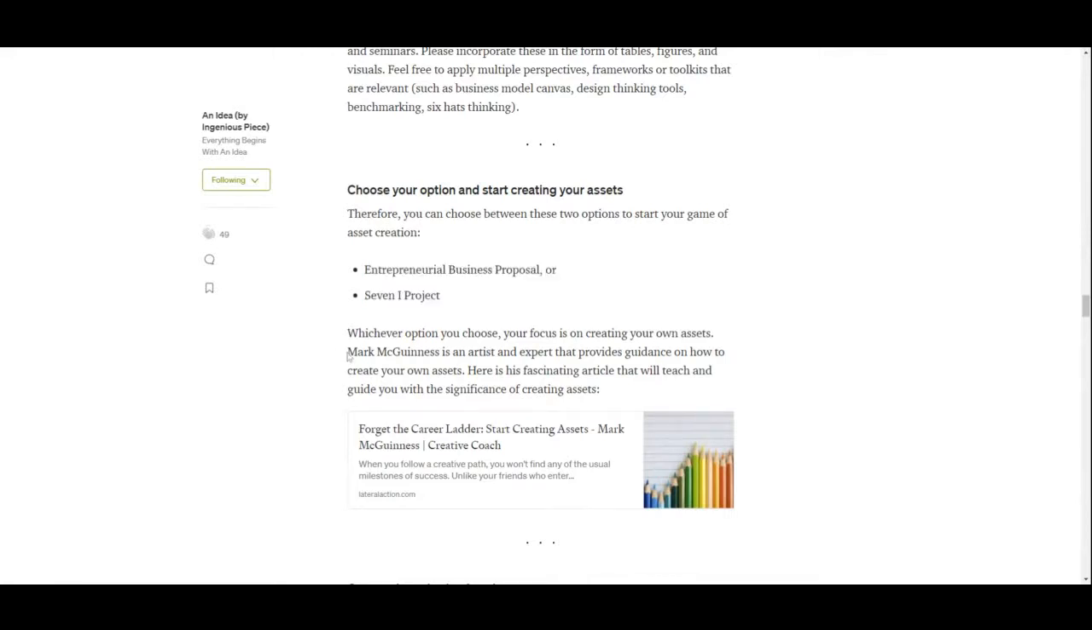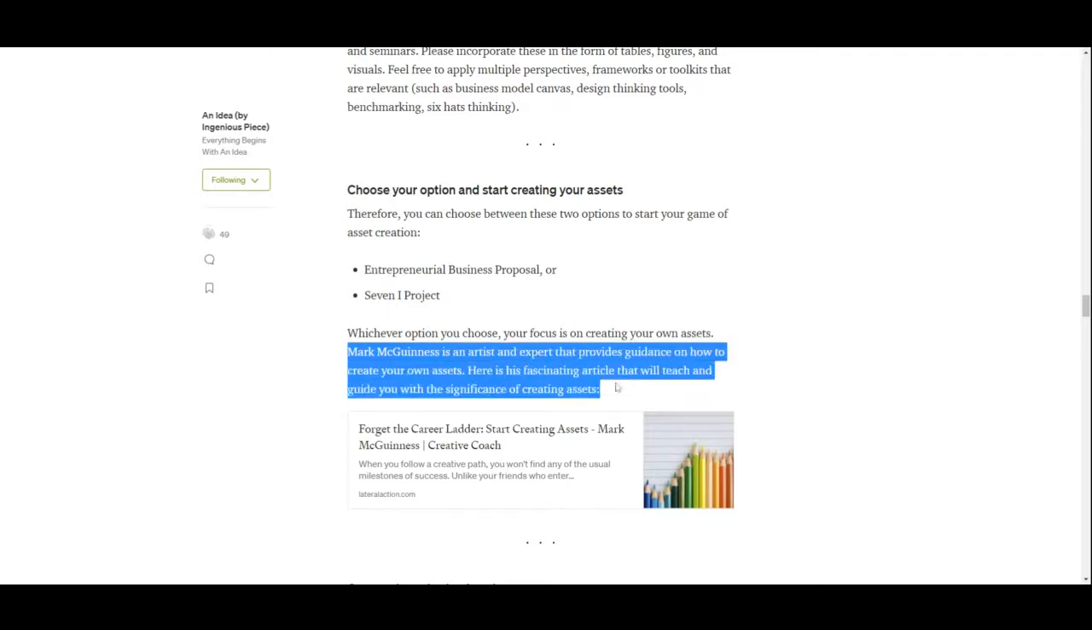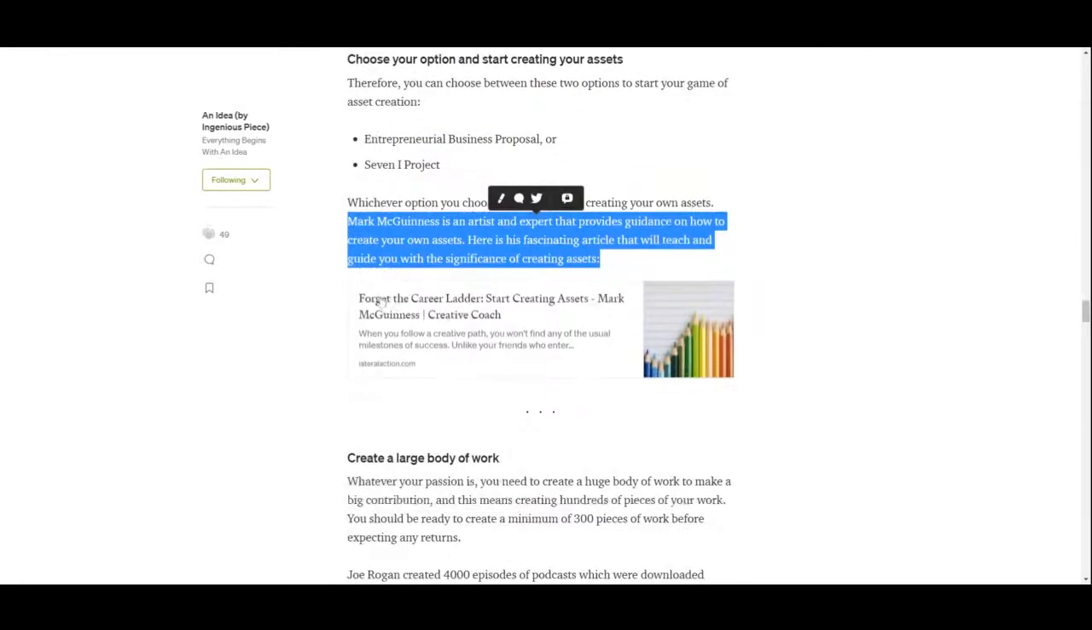I included an article by Mark Guinness. He has a fascinating article. He says, forget the career ladder. Start creating your own assets. Read this article. It is extremely useful. I recommend you read it. And you will understand why I insist on your project, because it is so valuable for the long term. You need to think like an entrepreneur and like an artist. So read this blog to learn more.